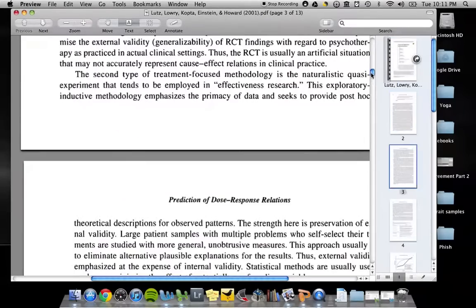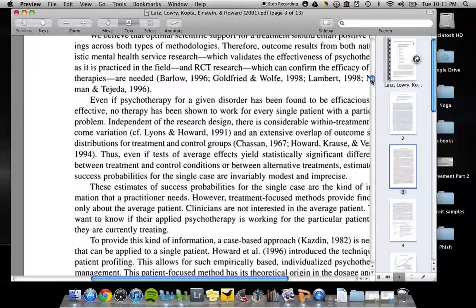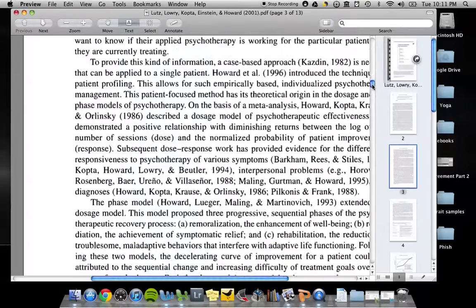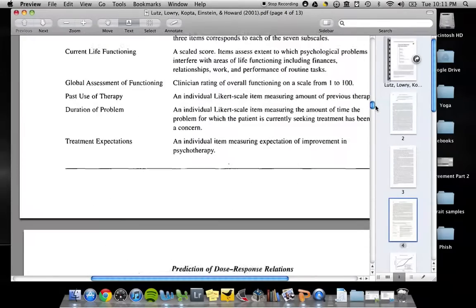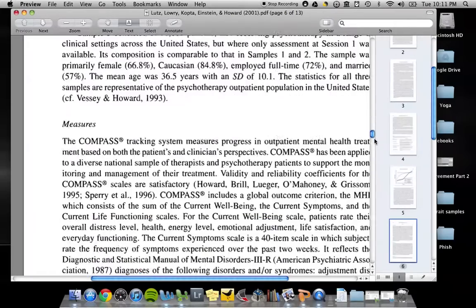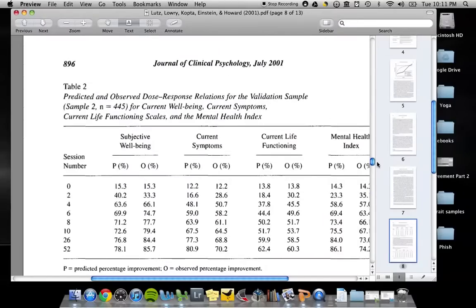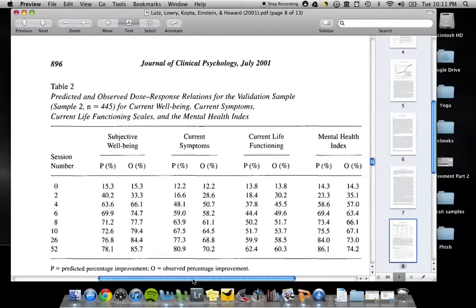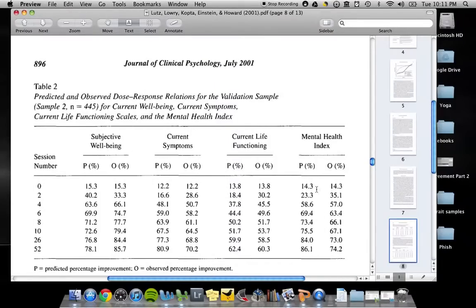And it's a great article that describes this phase model and using this method to track client progress and psychotherapy outcome. But one thing in particular that I want to show you is, here we go. This is table two, it's the eighth page of the article.